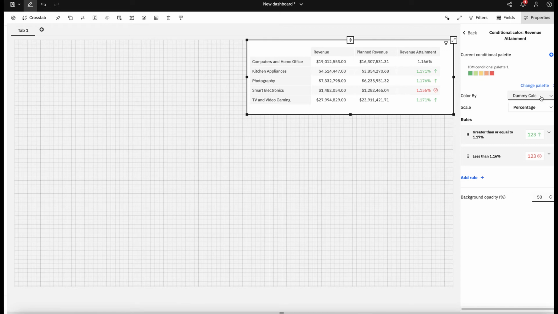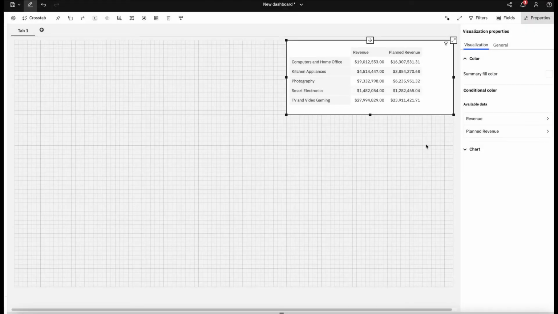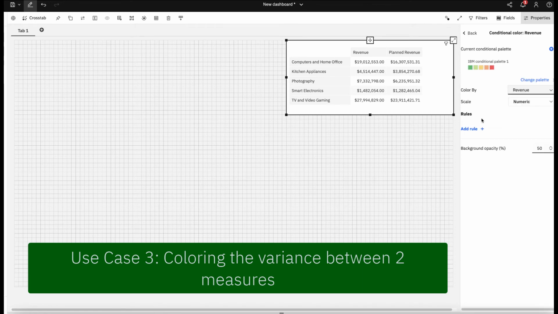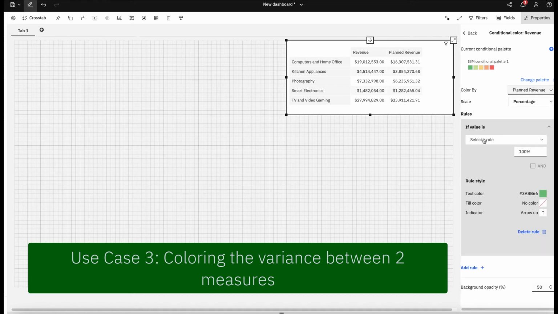Now let's look at use case 3. So for use case 3, I've got a very simplistic example where I'm looking to compare revenue to planned revenue. Did I achieve any thresholds comparing revenue to plan? I want to color the revenue field, and I'm going to look to compare it to planned revenue. Here, I don't even need to have planned revenue in the crosstab. I'm just keeping it there for illustration. But now I want to do a percentage calculation of revenue against plan using a set of rules.